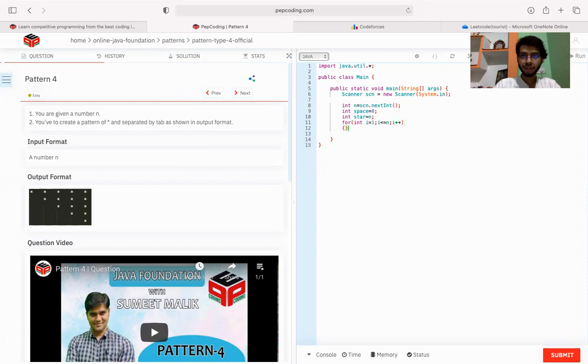Here I'm having n lines, so in each line I have to perform some operation. This loop is simply for the lines. In this line I need to print spaces first. So I'm going to print the spaces first. I'll make a variable j, and for that j, I'll start with 1.